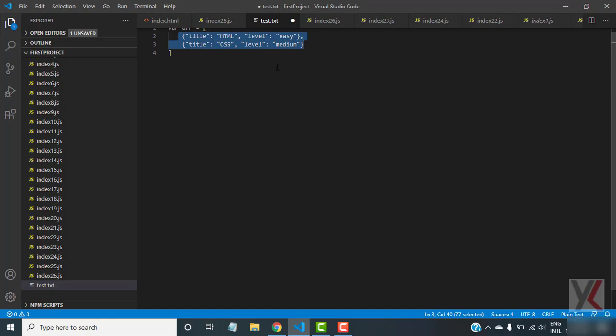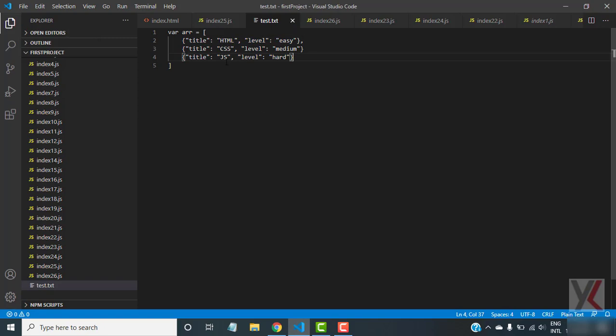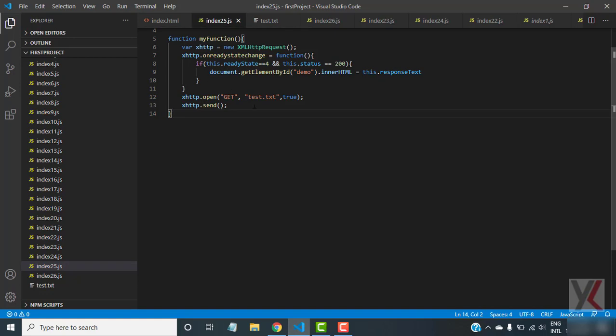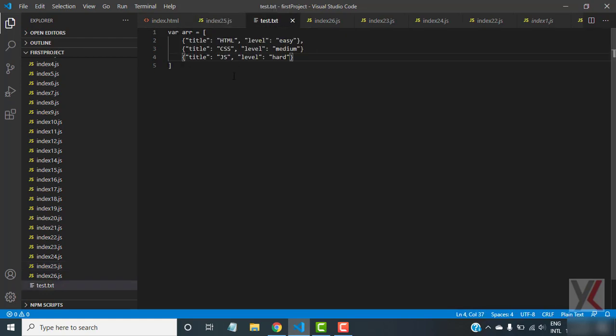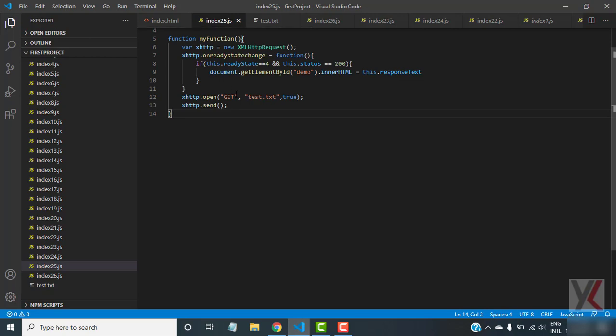Now we will output this. Here I will take another, suppose JS and hard, like this. So I'm taking three objects over here, and we are storing them in a particular array. So we have made our txt file. Now we'll move to our index25 file, that is the Ajax file. Now we will fetch data from this txt file and output it in our browser.